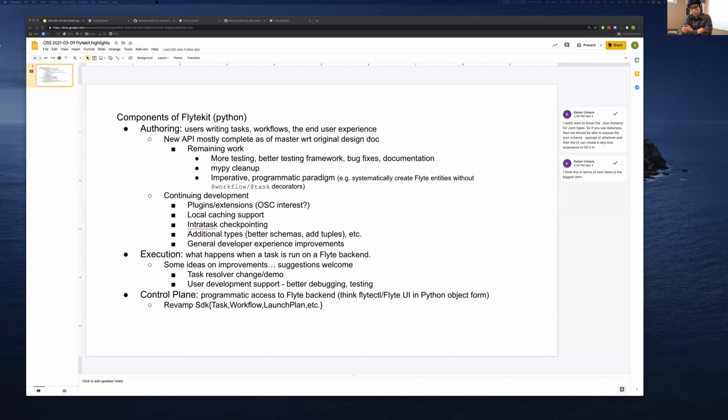One is the execution side, which is what happens when the container containing a Flytekit defined task is spun up and executed on a Flyte backend. And one is control plane objects. These are previously and still currently known as SDK task, workflow, launch plan. Workflow execution, I think, is one that's very commonly used. These allow programmatic, in-Python-script access to the control plane, kind of like a Flyte CLI or flytectl for Python objects.